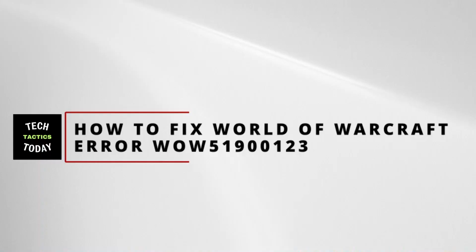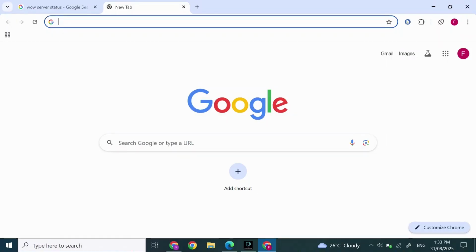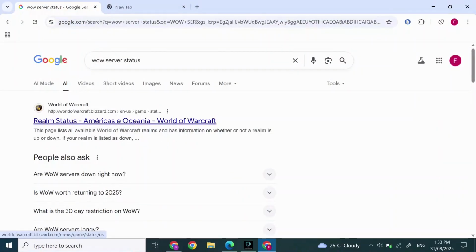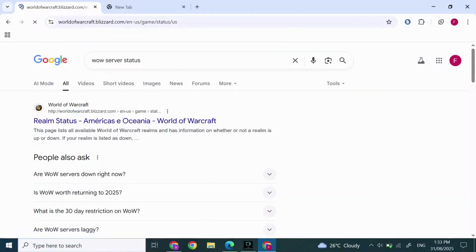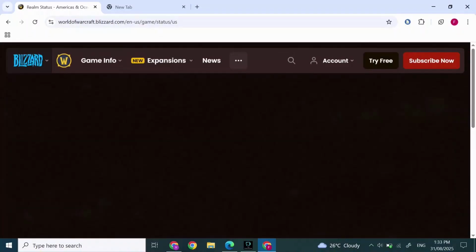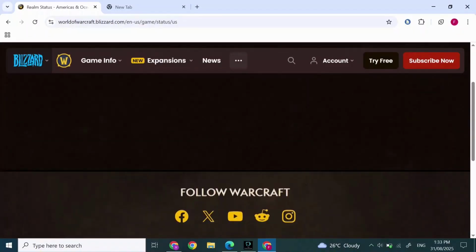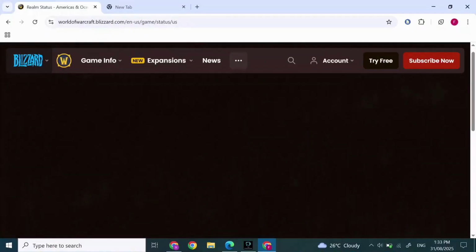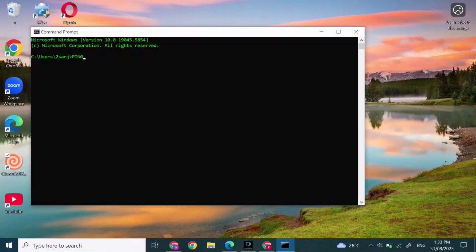Without any delay, let's jump right in. First, open Google and search WoW server status. And make sure you click on World of Warcraft's official website. And you will find the status of the server. If there are any issues going on, they will show up in here. After you do that, it will fix after some time.